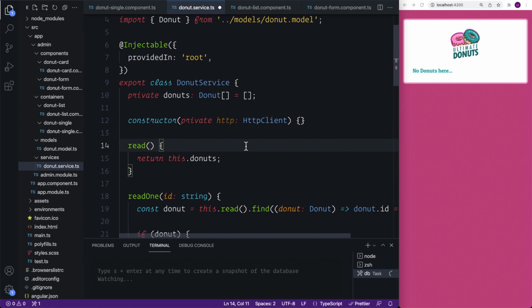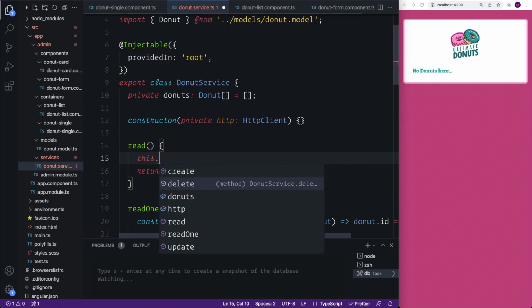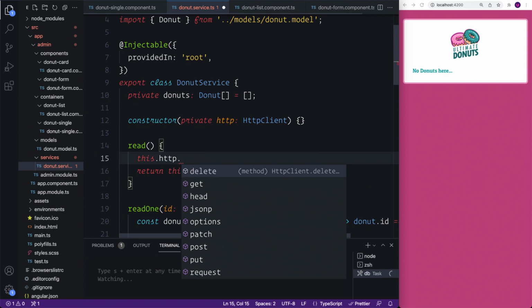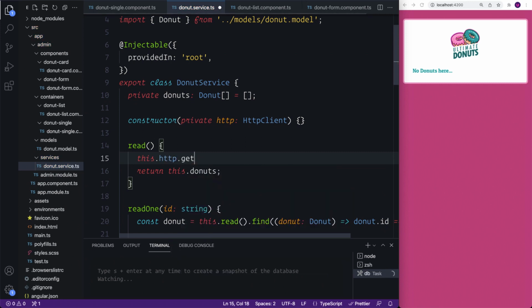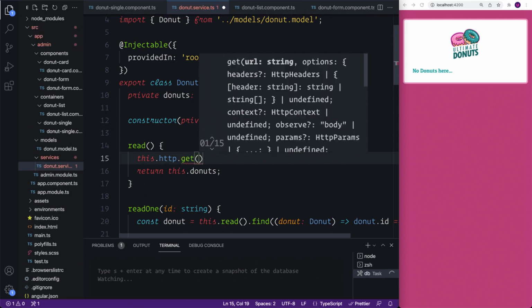Now, when we want to make a read, we need to communicate with this.http. We then have things such as delete, get, head, JSONP, everything that you would assume would be on an HTTP client module. So these are the common ways that we can then get started by making an HTTP request. Now, for this, we just simply need to pass in, and you can see here we have the options. We have URL options and a vast amount of potential arguments for them.